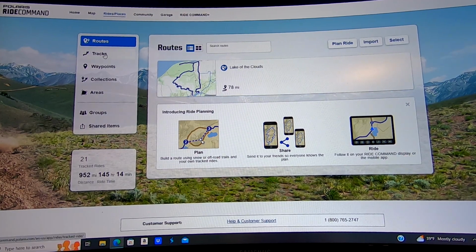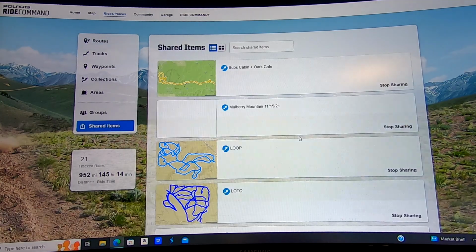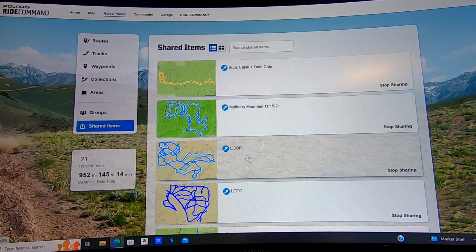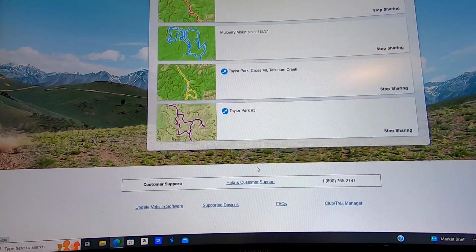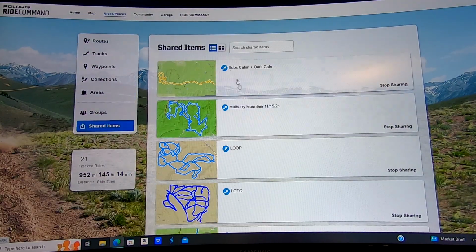So anyways, if I go to my riding places, over here it has my tracks and waypoints, collections, and shared items. So the ones that I have, 952 miles of trails on here, but not all of them I've shared. I only shared 1, 2, 3, 4, 5, 6, 7, 8, about 9 or so. But these are ones I've shared. So like here's one that's down at Mulberry Mountain. It's Bub's Cabin to OR, so I can view it on the map.